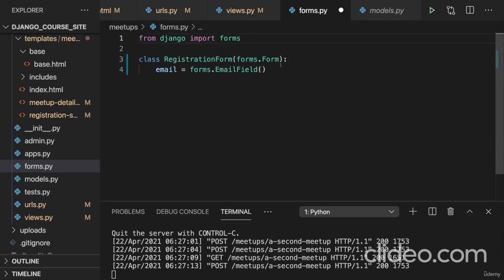And therefore now here I'll remove that model import of the participant model and just create my form field like this. And here we can also add a label keyword argument to tell Django what the form label for that email field should be. And here I'll just say your email. That should be my label, like this.